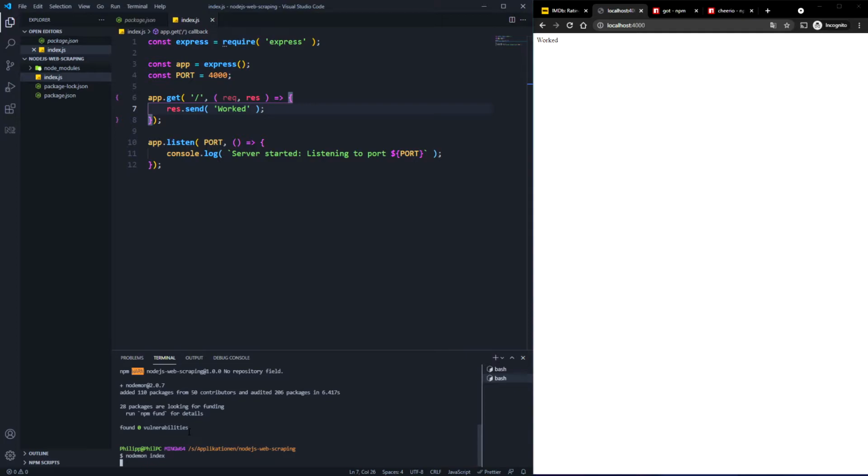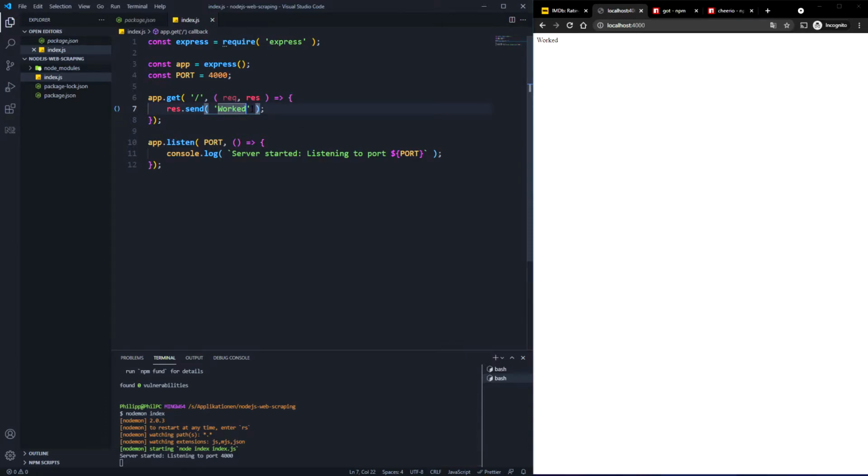And now it will listen to the server forever, which means if we change something here, I'm just going to say "worked test", and I just saved my file. The server automatically restarts, and we don't need to restart the server again. So this is pretty awesome. Okay, we're going to do one more thing.